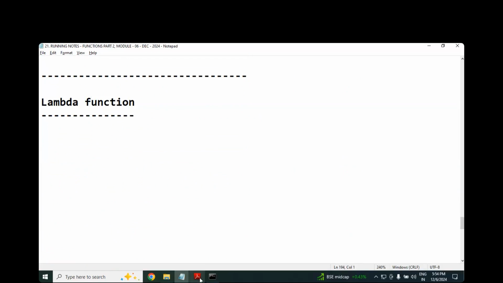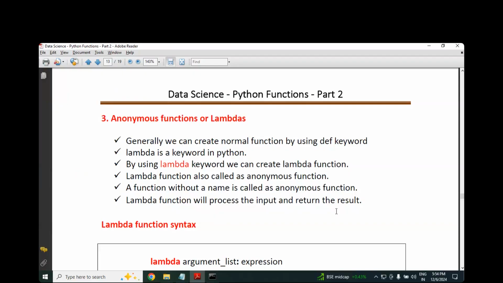Open the material. You can see it on LAMBDA. That is the spelling. Generally we can create a normal function by using the def keyword. Even in real time we are creating the same thing. Lambda is a keyword in Python. Whenever you are learning Python, which one is a keyword and which one is not a keyword is very, very important. You should be good at recognition.